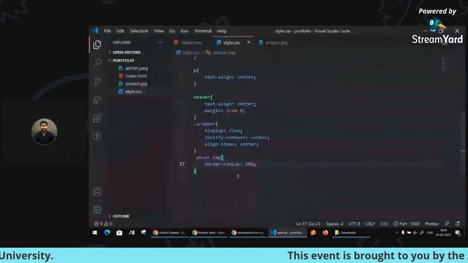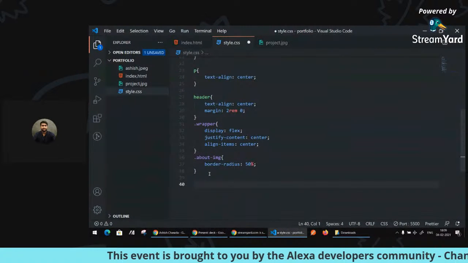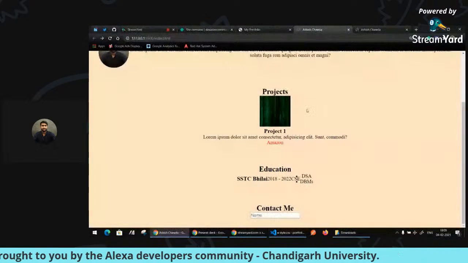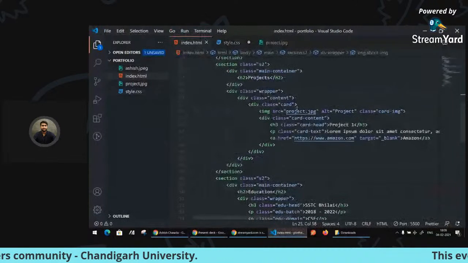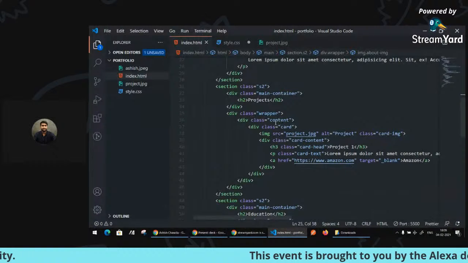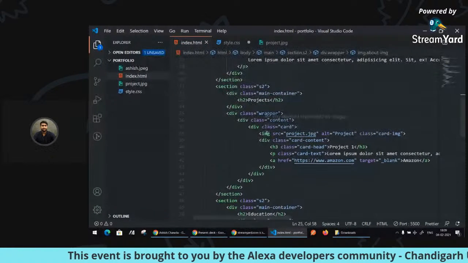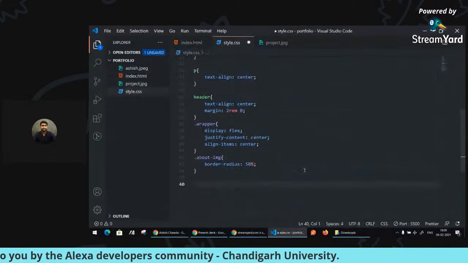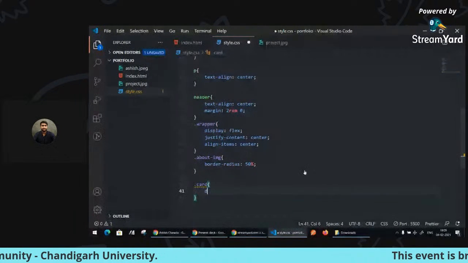So just like that, let us proceed to the project section. In the project section, I have to create a card now. So let us see what we can do. As we can see, there is a wrapper. We have already written styles for wrapper here. Now we have to write style for card. Card has two things, image and the card content. So what we'll do, I'll make card also a flexbox.